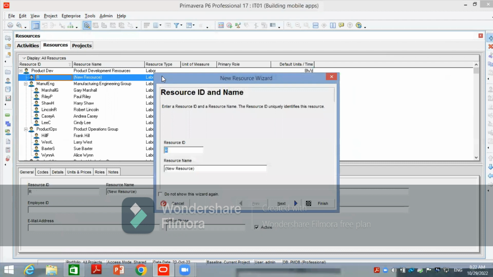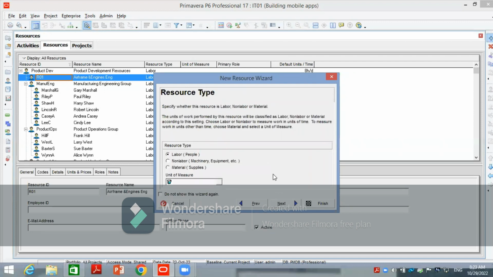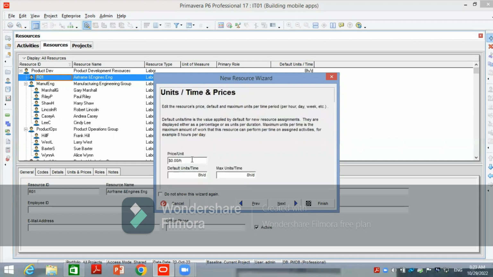Adding a new resource, I will call the ID of that resource, now we have aerospace engineering, so I'm going to call, let's say, airframe and engines. So R01. And R01, it is airframe and engines engineer. So the question is, is that a labor? Yes, he's a labor. Next, his price per unit.